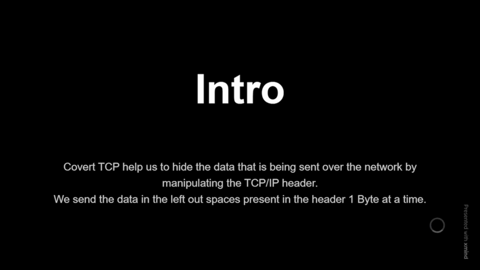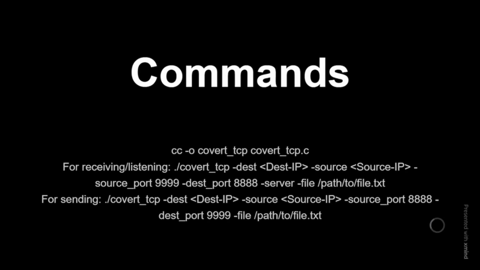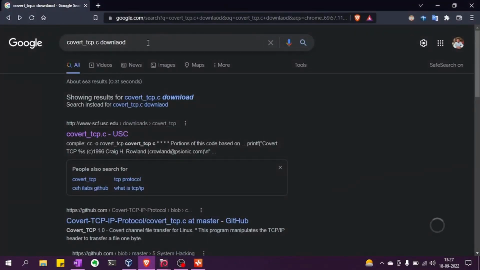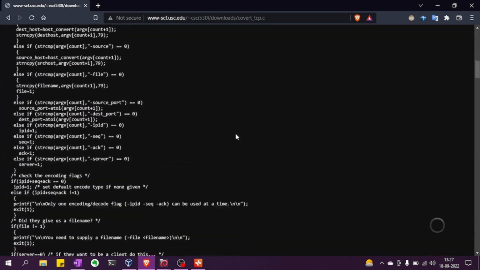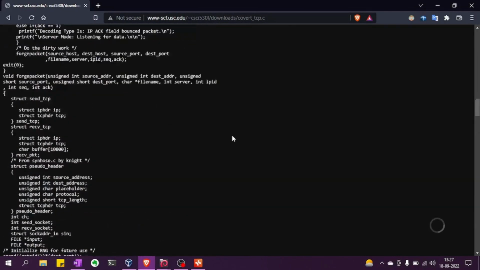So how are we going to perform it? There are two basic commands that we require. The one is when we are listening for the TCP covert connection, and the other is when we are sending it. This is a C file which performs the whole thing of hiding the data and sending it 1 byte at a time. You can download it. Just simply Google covert tcp.c download, and you will get the topmost link, and this is the C code. You can simply copy paste it into a text file and save it with an extension of .c.